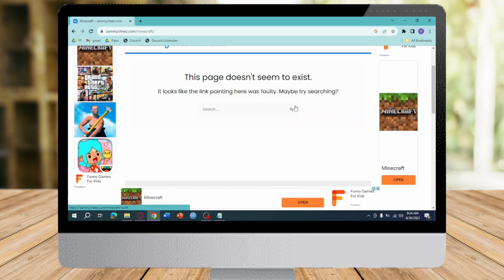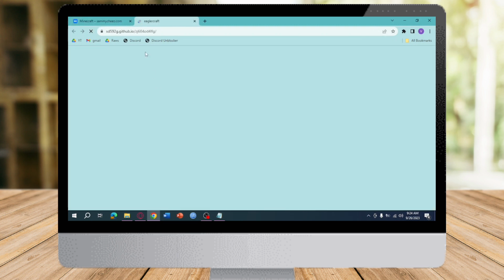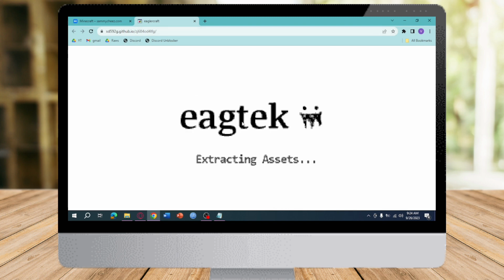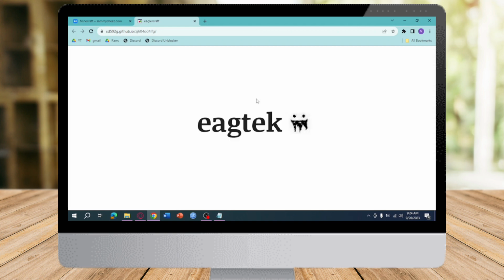But if the page doesn't exist, what you can do is click on the servers right here. So let's click on server 2 and it will open another server. As you can see, it will extract the assets and we just need to follow the on-screen instructions right here. As you can see, it is loading.